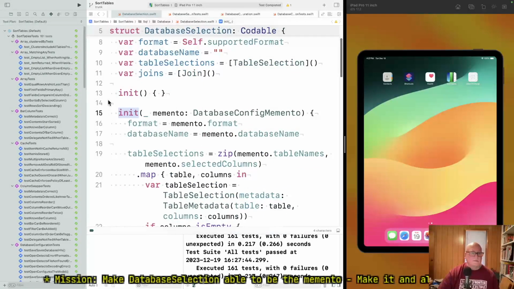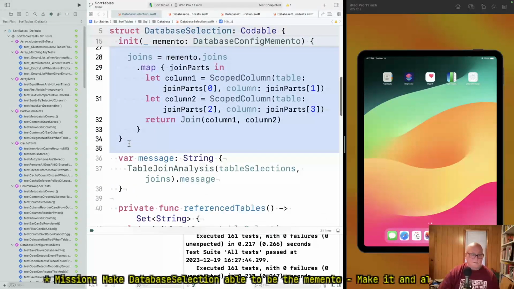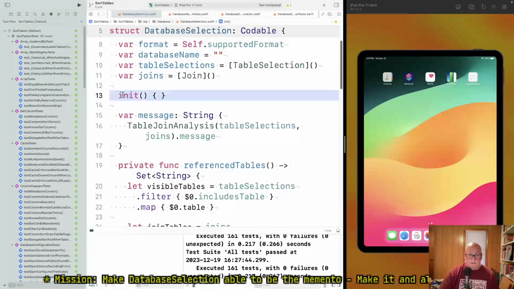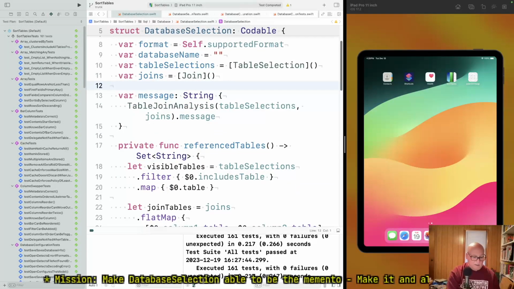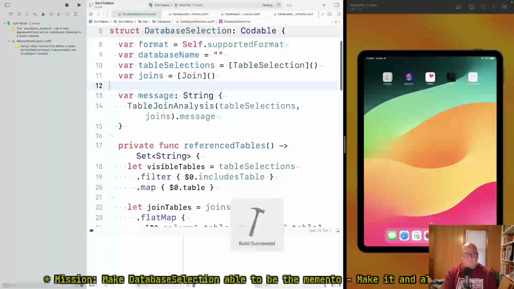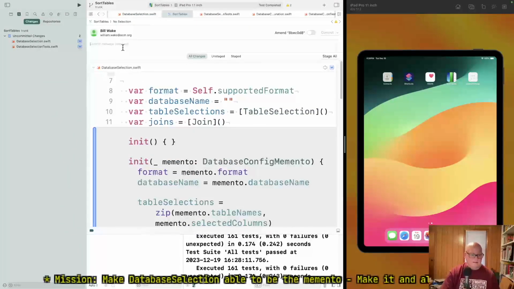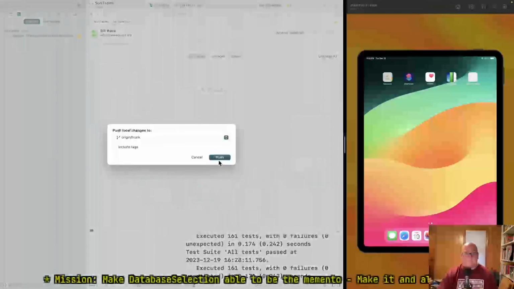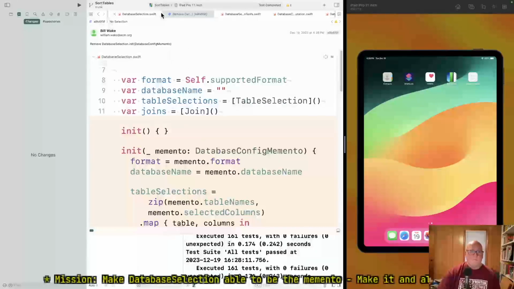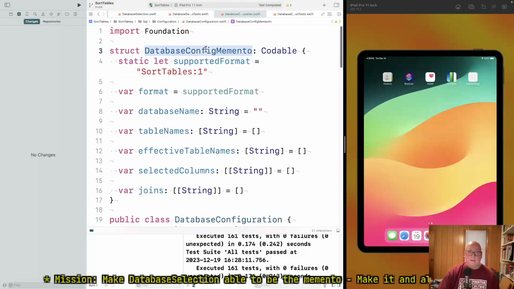All right, and I think that's it for this. Okay, and given that we don't really need an explicit initializer when we just have the one. All right, deleted more code than we added today, I think. Remove database selection init with database config memento. And then database config memento. I don't think anybody's using it.